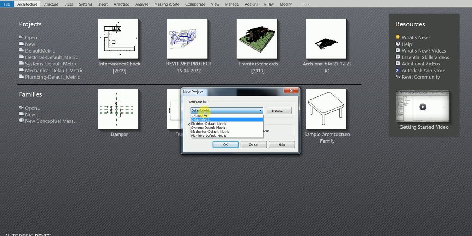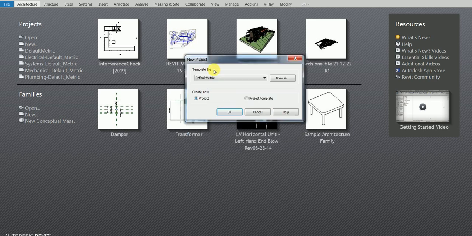I want you to give me an answer in the comment section. What's the difference between default, electrical, system, mechanical and plumbing? We have different templates. Before I speak too much, what's a template? That's the first question. I want you to answer the question, and then I will answer it also, don't worry.